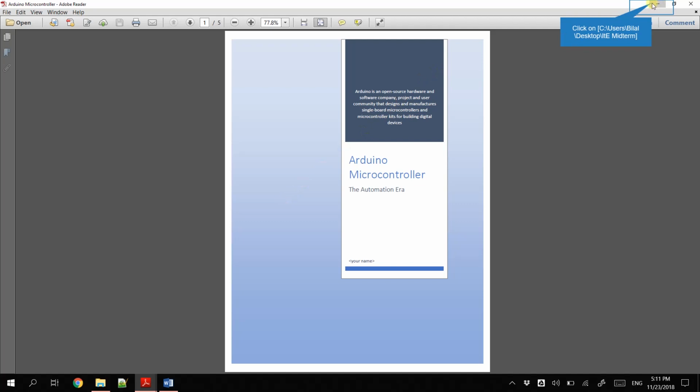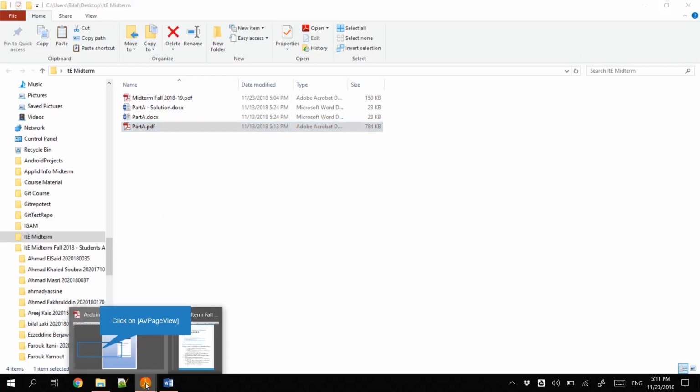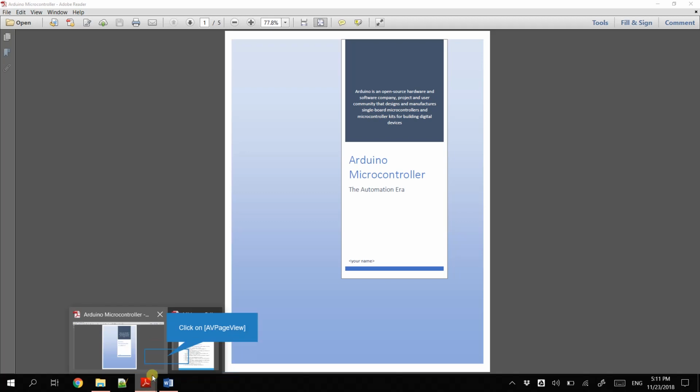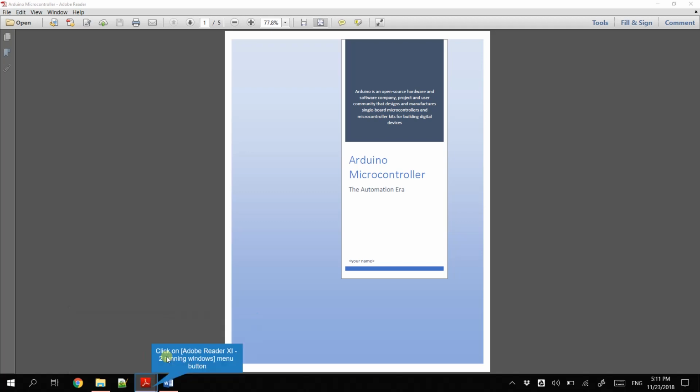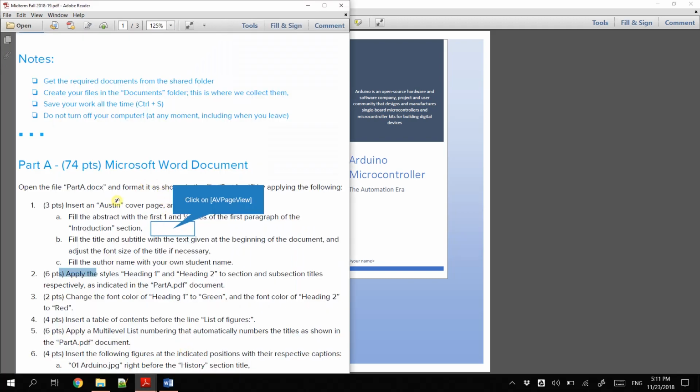So let's start with the first question in the exam. So first of all, they ask you to open the Word document and then to apply the following steps. The first one is to insert an Austin cover page, and to fill it as follows.